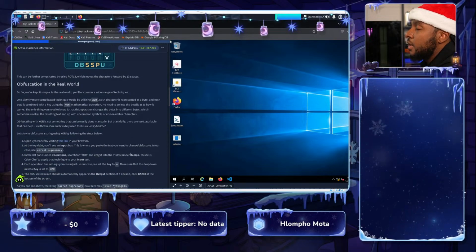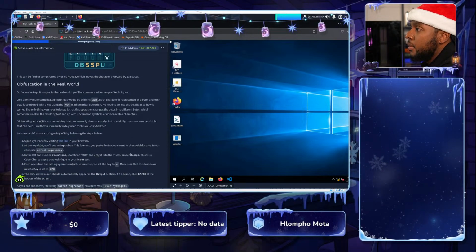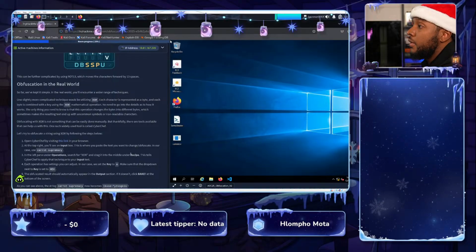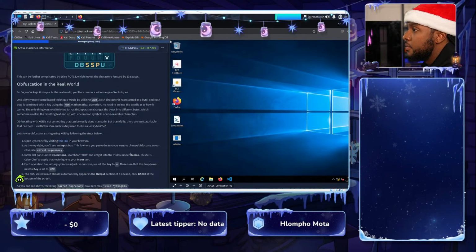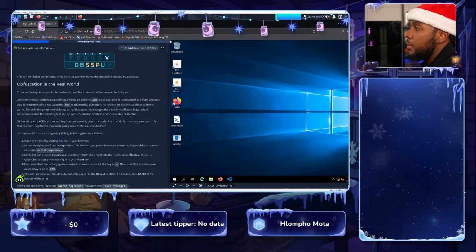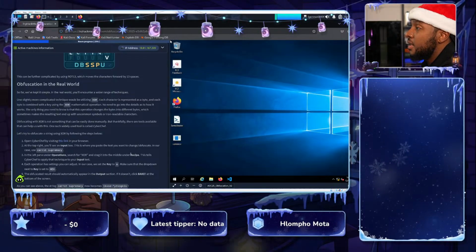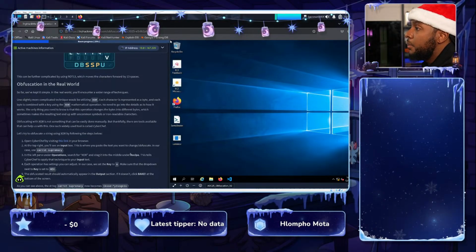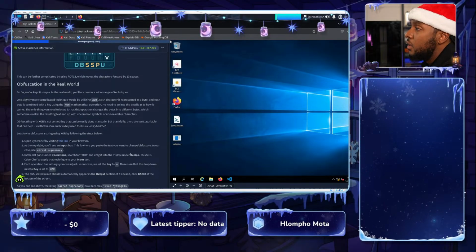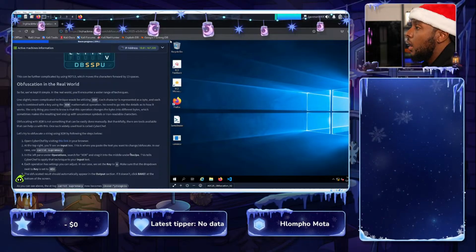And then obfuscation in the real world. So far, we've kept it simple. In the real world, we'll encounter a wider range of techniques. One slightly more complicated technique is XOR, where each character is represented as a byte, and each byte is combined with a key using the XOR mathematical operation.